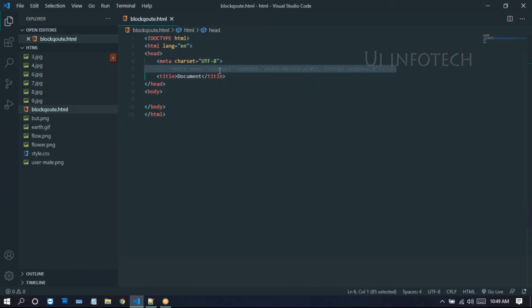I just remove this one, or else we can comment it. I don't want this one, so I'm putting it in a comment. Don't worry, we'll explain the meta tags in later sessions. Here I should give the title as HTML quotations. In the HTML quotations, first we have the blockquote.